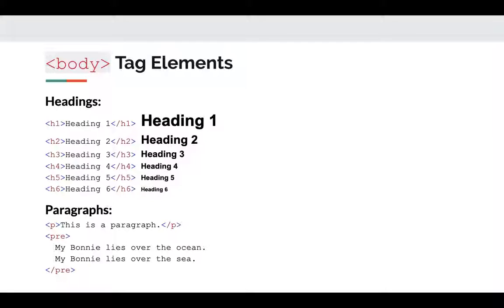HTML body has a few most popularly used elements. Headings and paragraphs, I can say, are the top among them. We have 6 types of headings, H1 to H6. The only difference they have is their size. All the headings are bold by default. All the text content that you display will use paragraphs.